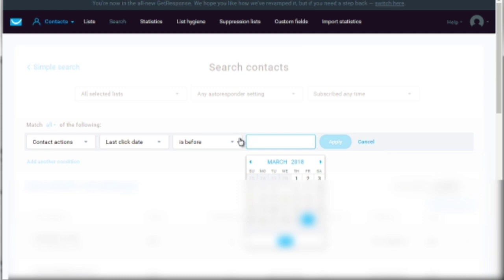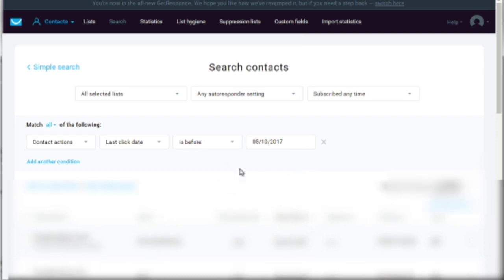So you can do that, but you can do the opposite. Let's say you send that out, nothing happens, and you might get a few people clicking. But then, of course, you have the few people that just don't click. They sign up, they forget about it, and they move on to the next thing. So for those people, you can say contact actions, last click date is before, let's say, 6 months out. So we click apply, and now we see there's a certain amount of contacts down here, so we'll be able to see how many people are not clicking the links.